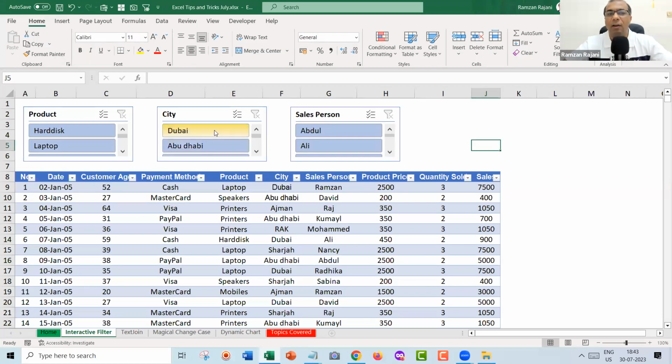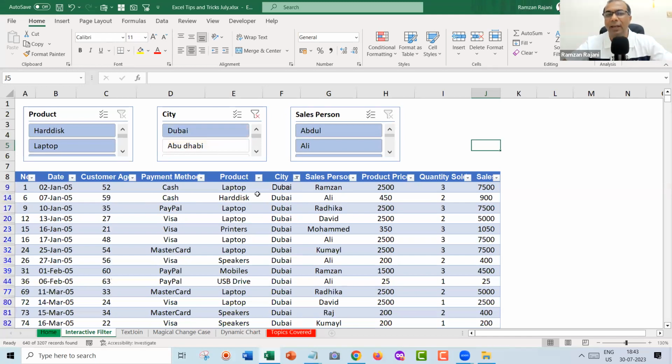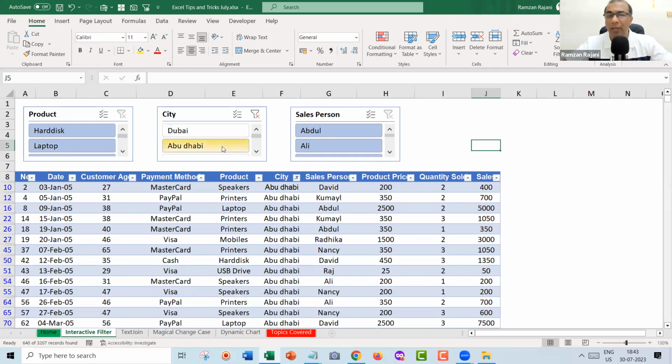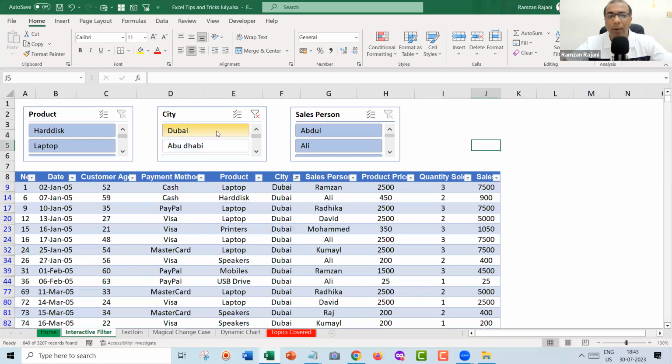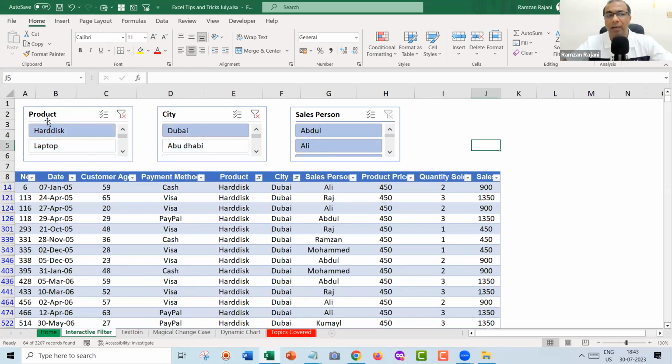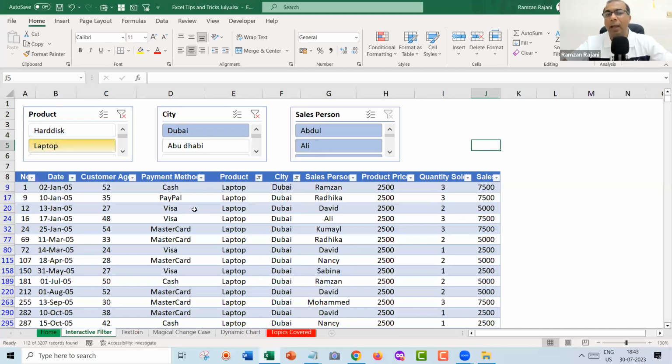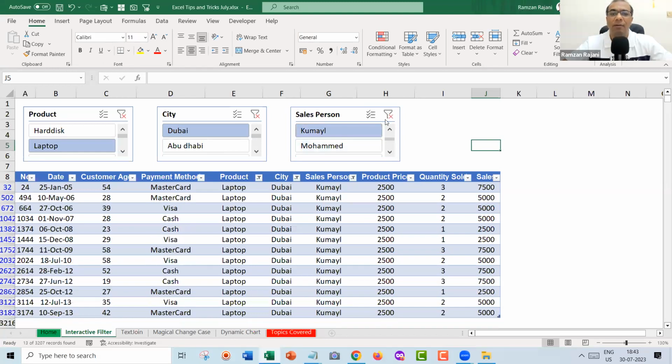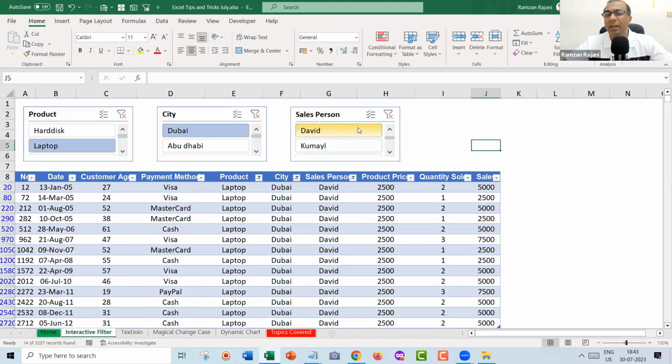So if I click on Dubai, you see all the Dubai data. I click on Abu Dhabi, Abu Dhabi. Okay, in Dubai, I want all the hard disk records. So I click on hard disk. So you have hard disk. I click on laptop. I get laptop. In this, I want to see Kumail data. You have Kumail data. I want Debit data. Debit data.